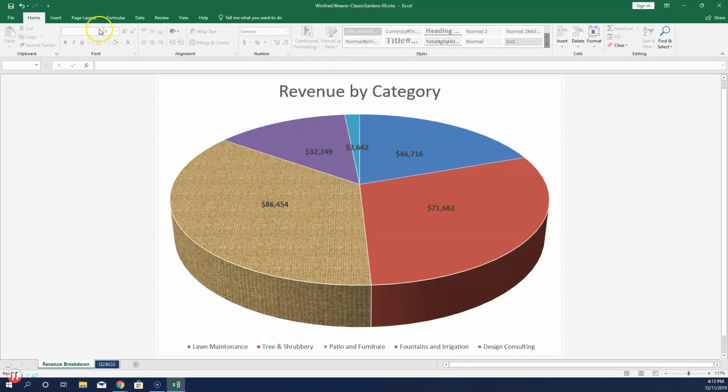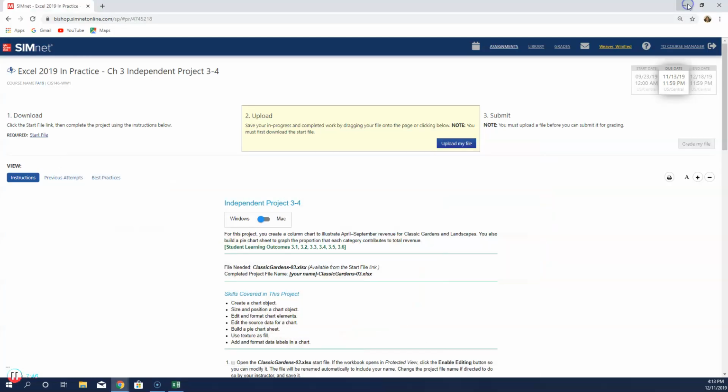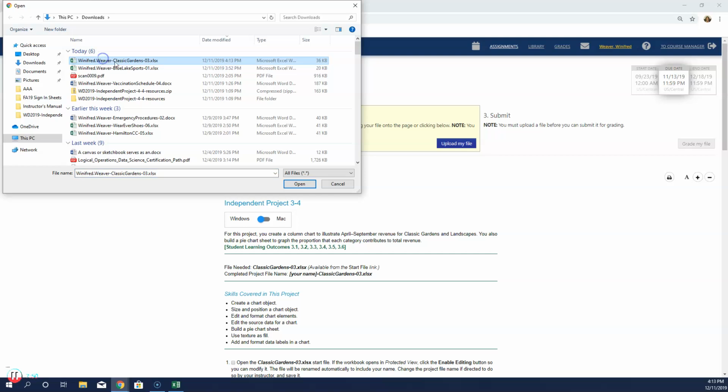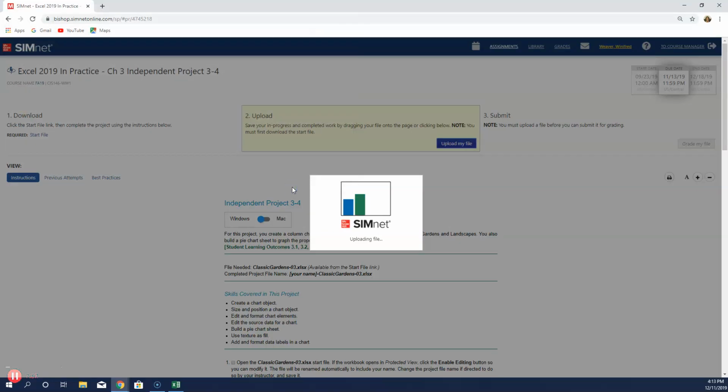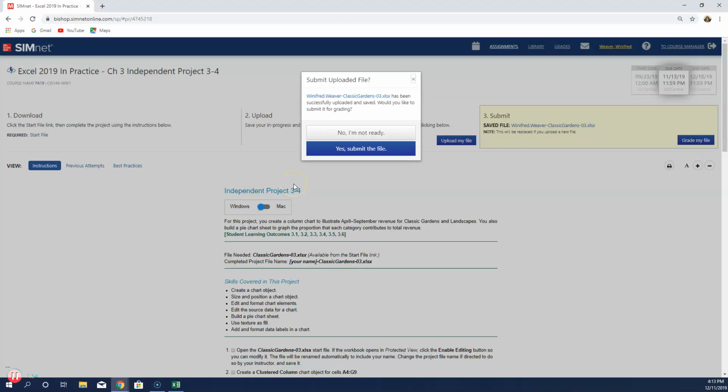We're going to save and close the worksheet. So we're going to save it and close it. Upload our file. Say yes.